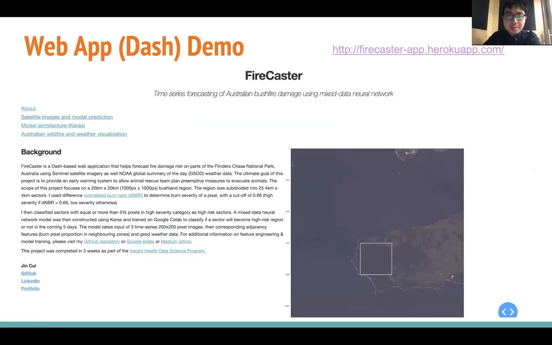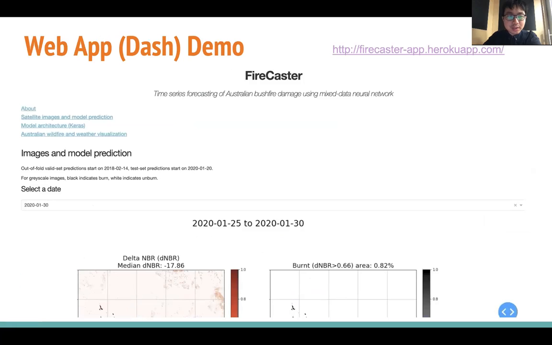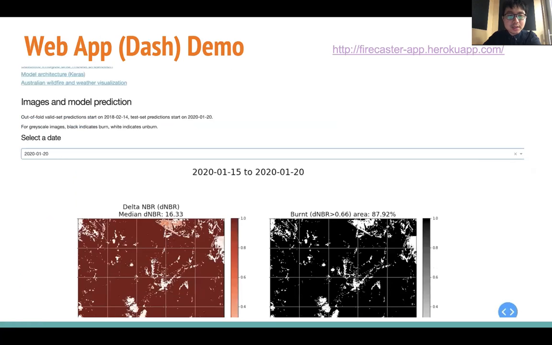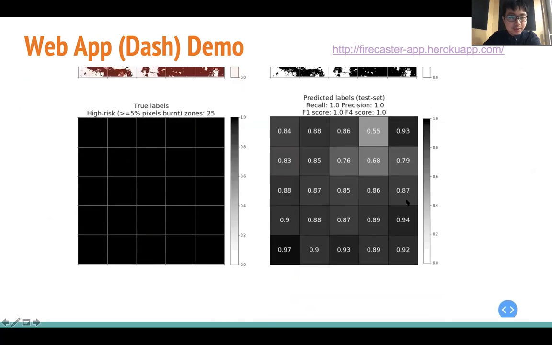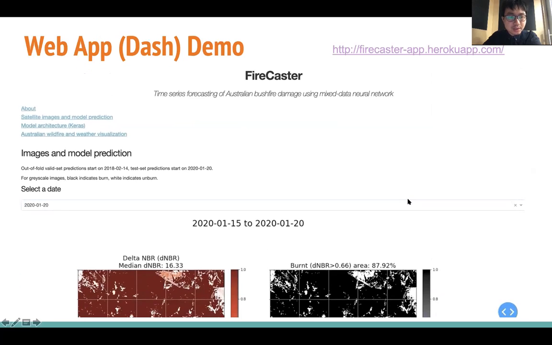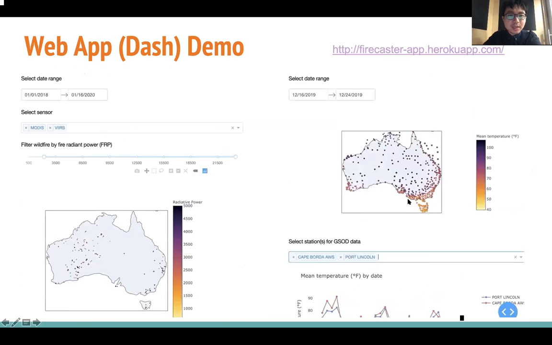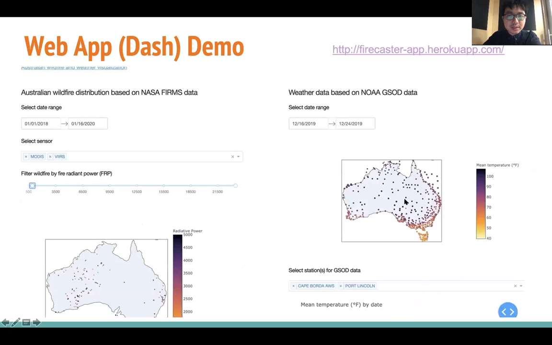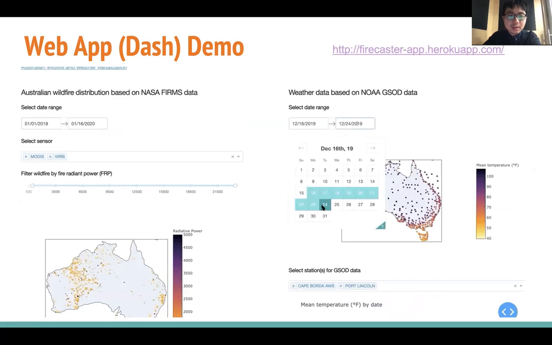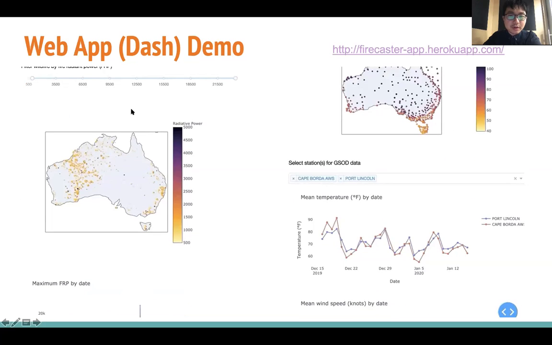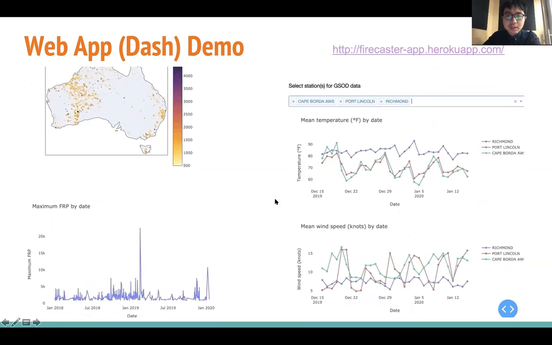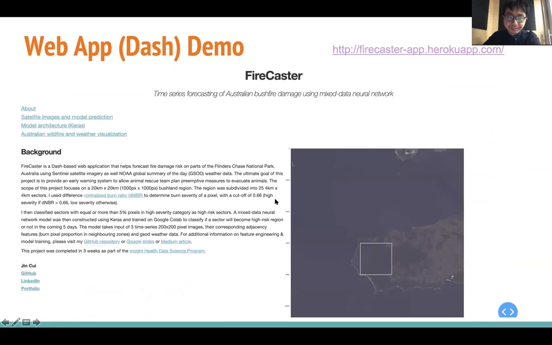So this is my app. It's built on Dash and it has multiple pages. And here you can select the dates and see the burn status as well as the model predictions. And here is some EDAs looking into past wildfire as well as weather records. You can select the dates, filter by the wildfire intensity, select stations, and it will give you the interactive maps.